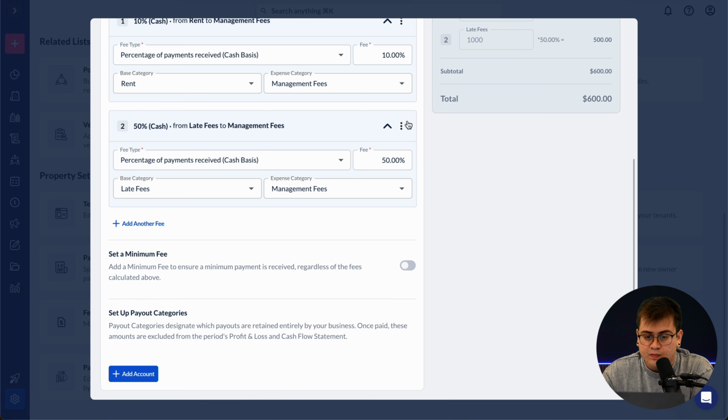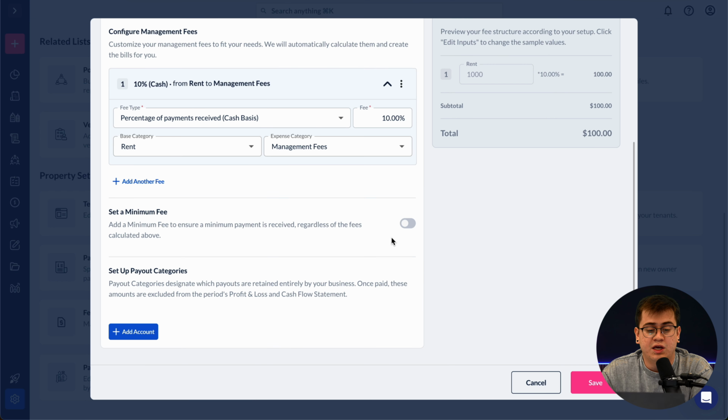that come through. Now, let's say that instead of collecting 50%, you keep all late fees that come through. Or let's say that you also keep application fees that come through for any sort of rental applications that you decide to do through DoorLoop. Fantastic. You have a section down here that says Setup Payout Categories.